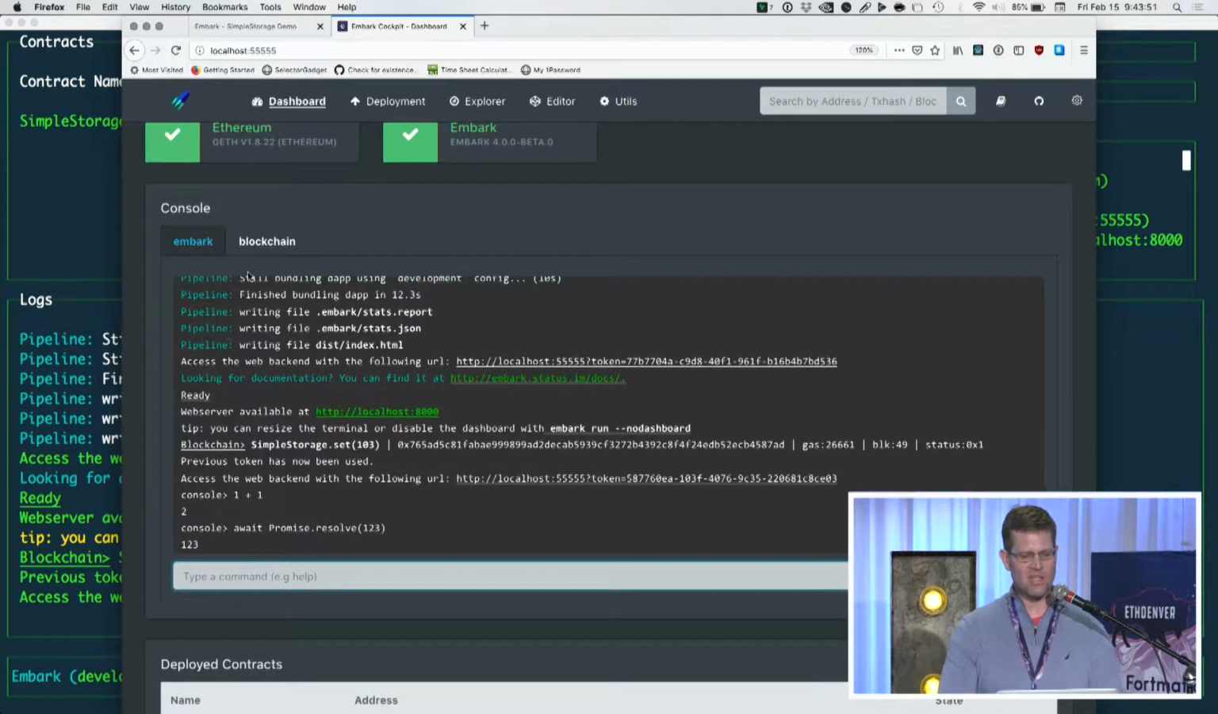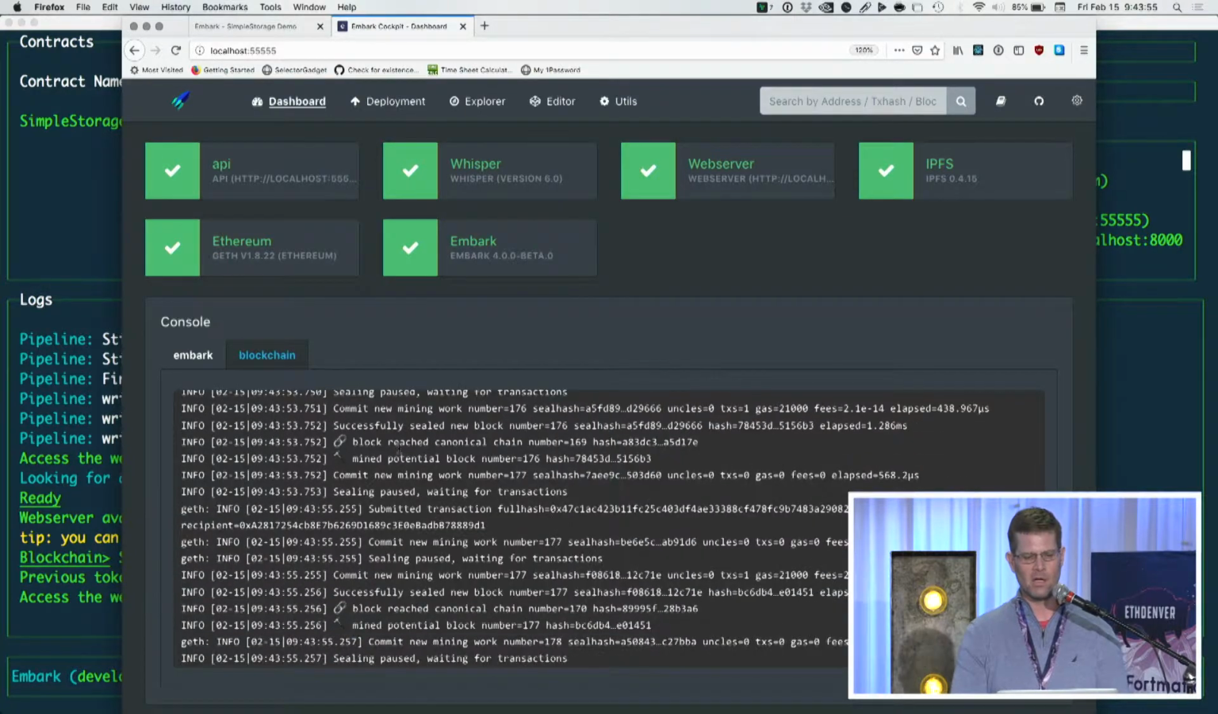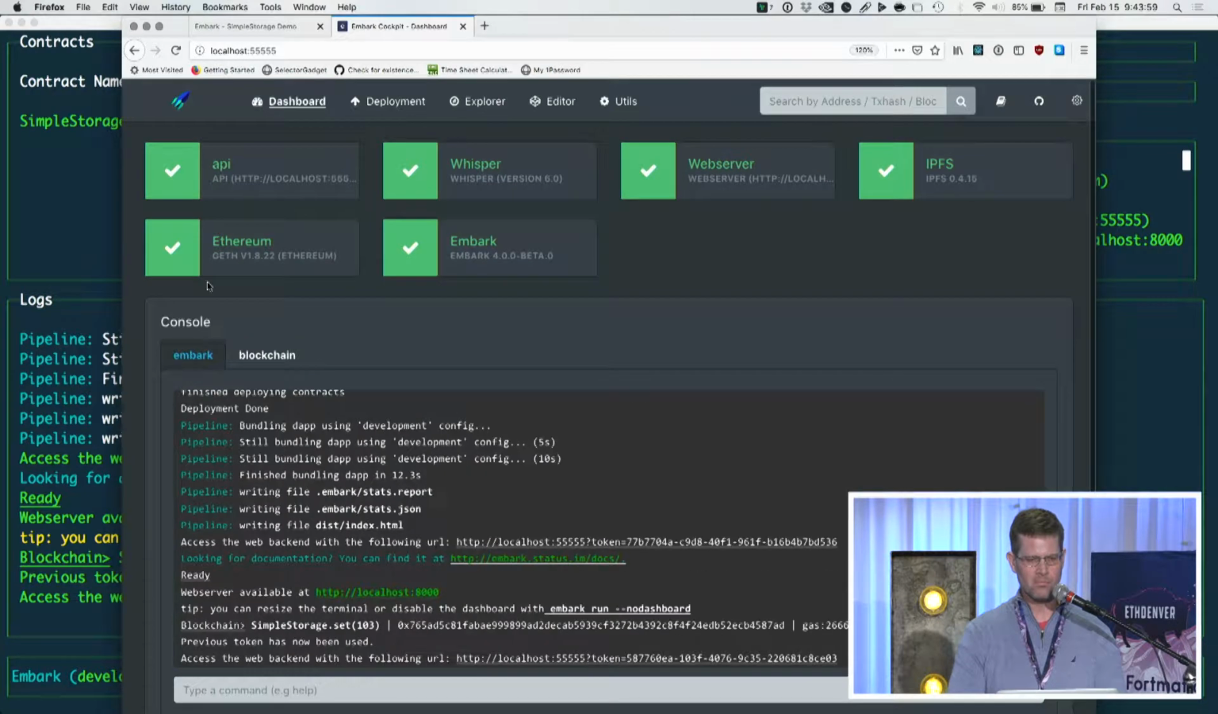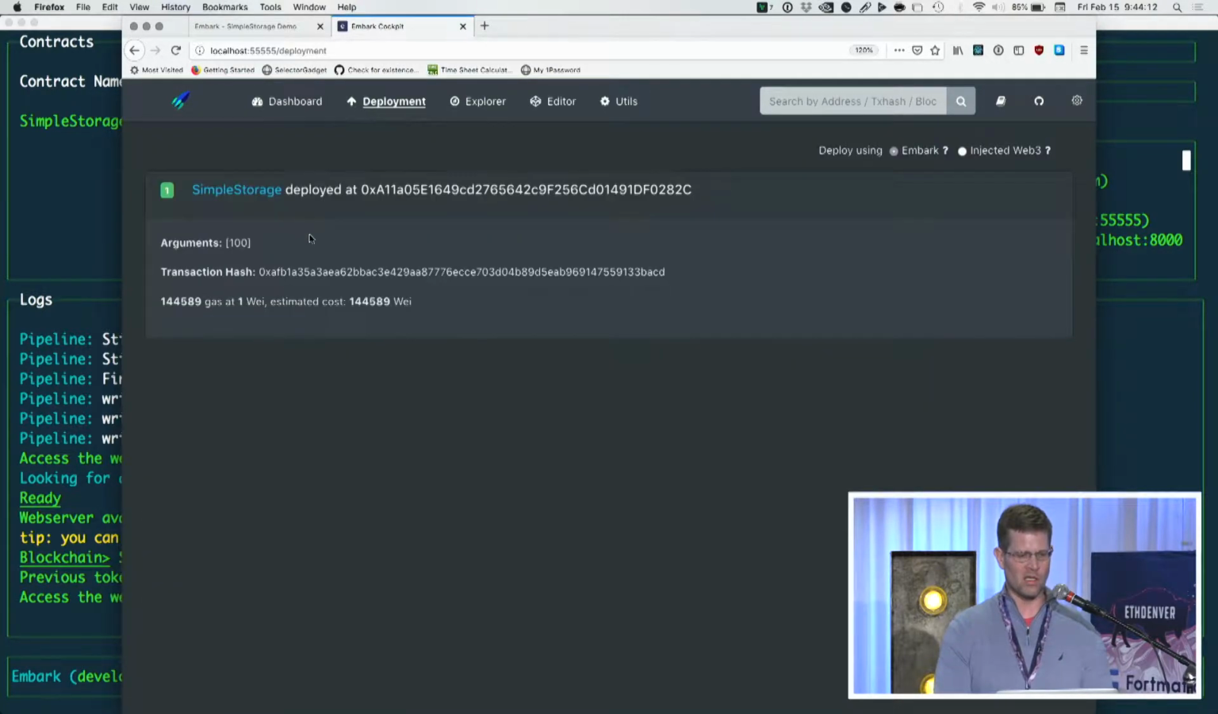Here, we can see the debug output of the blockchain process. All right, so this is coming from Go Ethereum. All right, so let's dig into some other features here. Well, actually, if I scroll down a little bit, you'll see there's a summary of the deployed contracts. I mentioned the demo has one built-in contract called Simple Storage. Let's actually go and look at the deployment page. We see more details. We see the arguments that it was instantiated with, the transaction hash, how much gas it cost, etc.